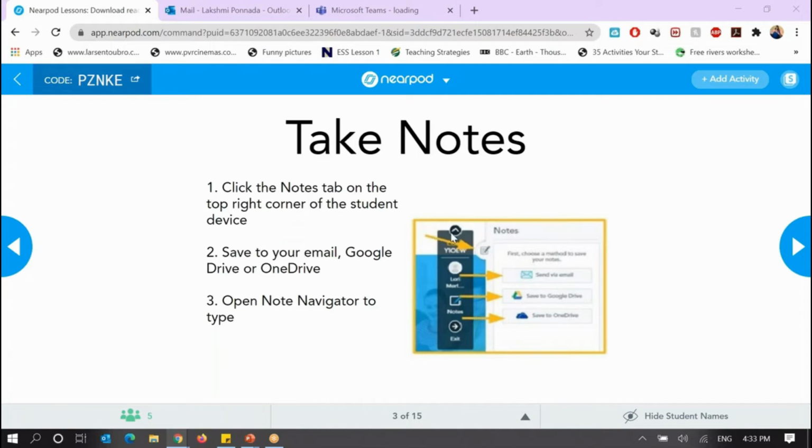And you can also encourage students to do this. You will get a tab on the top right corner of the student device, a toggle of the notes tab. You can save to your email or to your OneDrive so that you can later refer to what the teacher has been telling you, or you can encourage your students to write down or take notes of the content being taught. You can open Note Navigator to start typing.